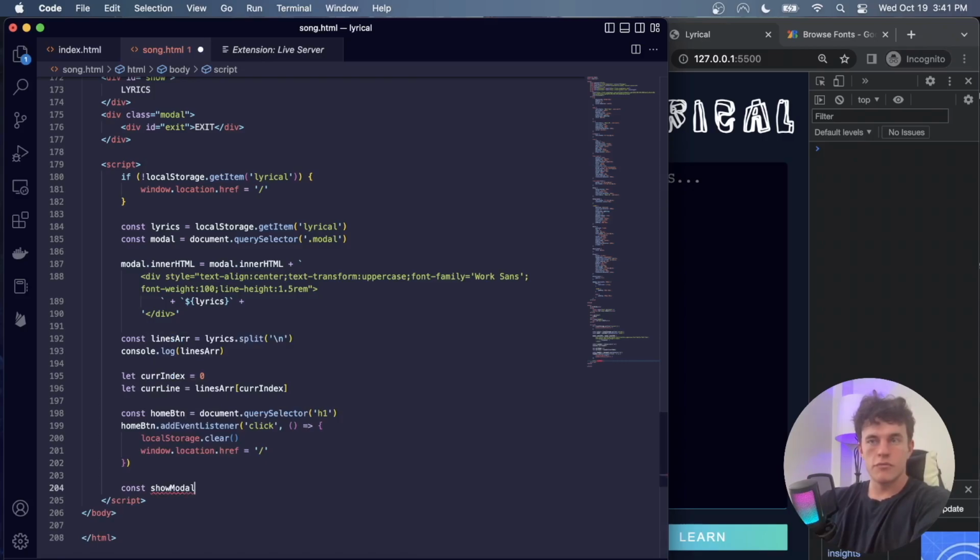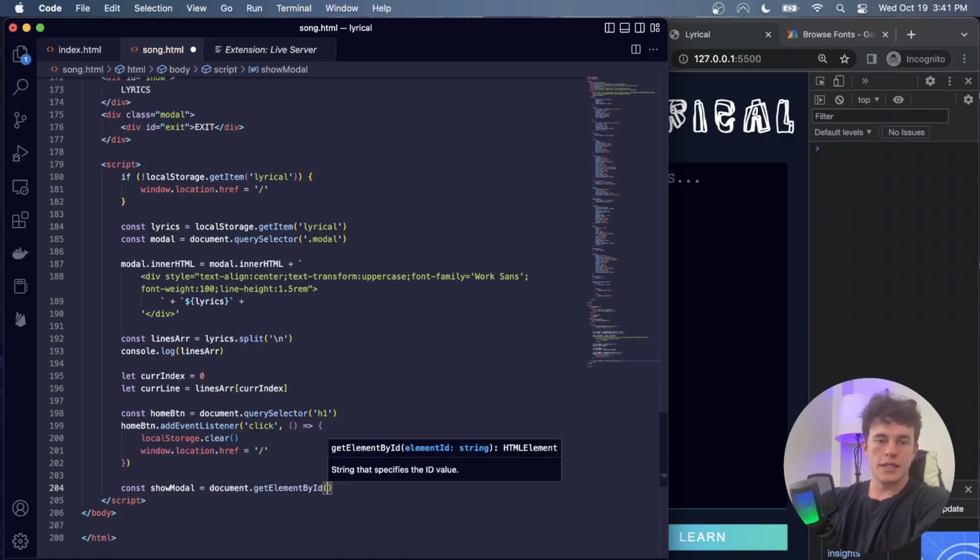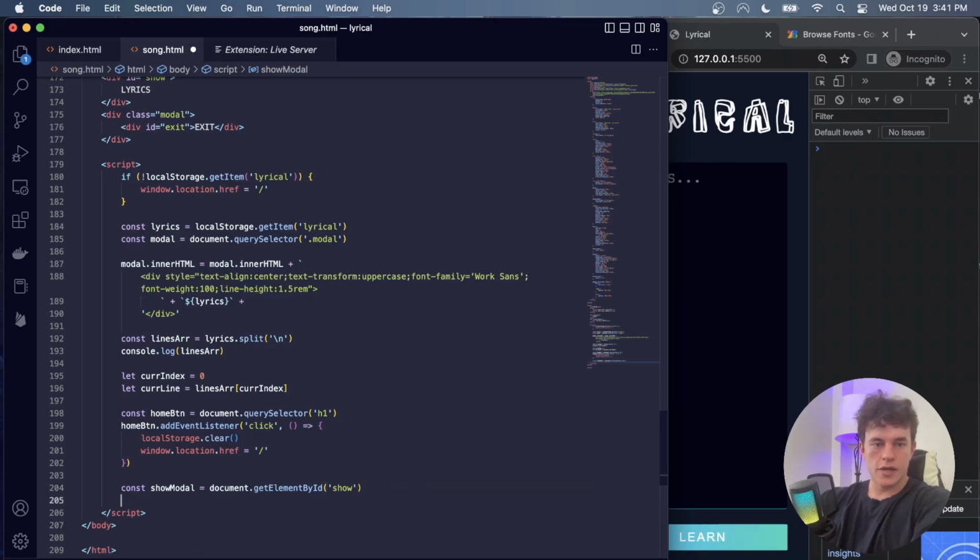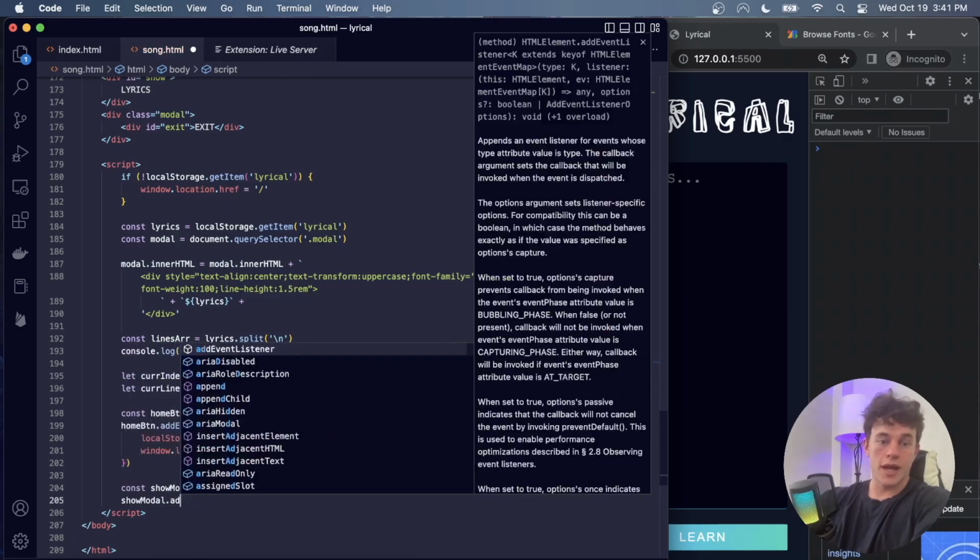So we're going to say show modal is equal to document.getElementById. And in this particular case, we gave it the show ID. So that is the unique ID. And so now we can say showModal.addEventListener.